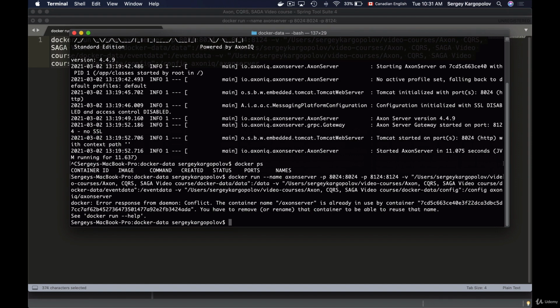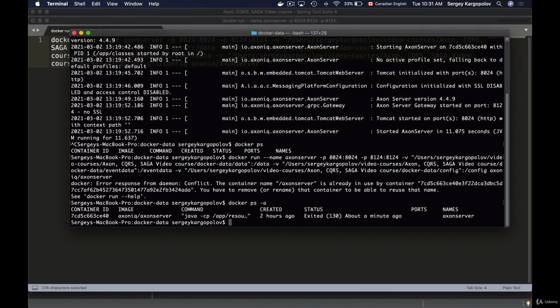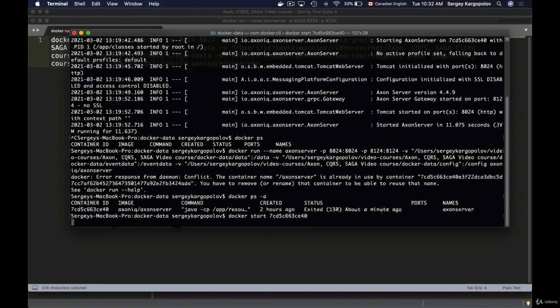So if I want to start an existing Docker container, I can first list all existing Docker containers on my computer using docker ps -a. And now I can copy the ID of the Docker container which I want to start. For example, I will copy the container ID of my Axon server. Now I can simply start this container using its ID. So I will use docker start, space, and then paste the container ID, like this.